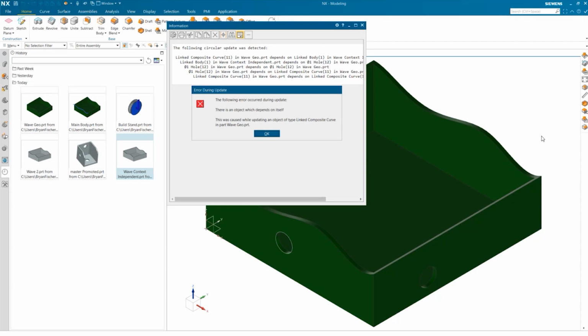So when I tried to go and update that body, it actually says, wait a minute, this body's controlling that body, and this curve's controlling that body. So it's a circular loop, and it doesn't know which part's the parent at that time. Make sense?